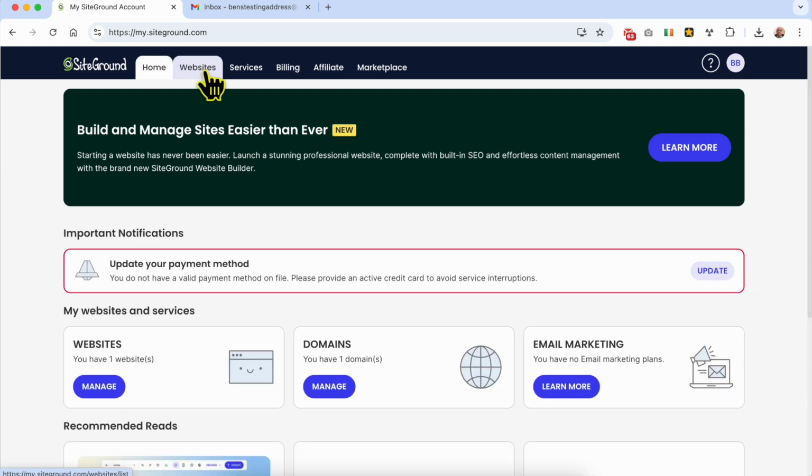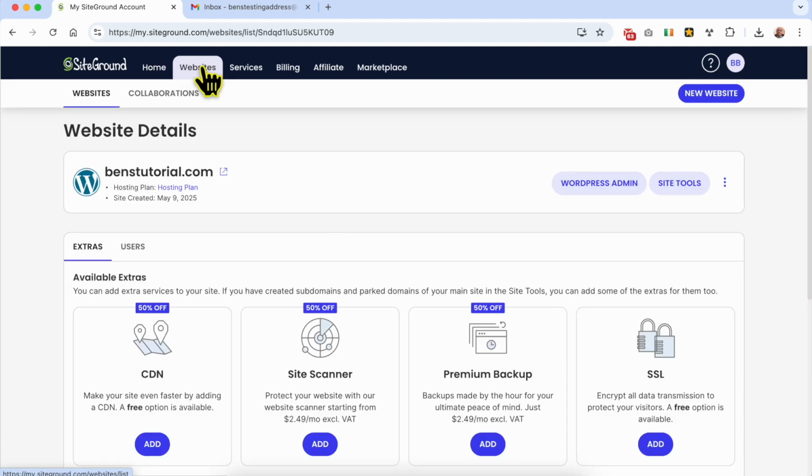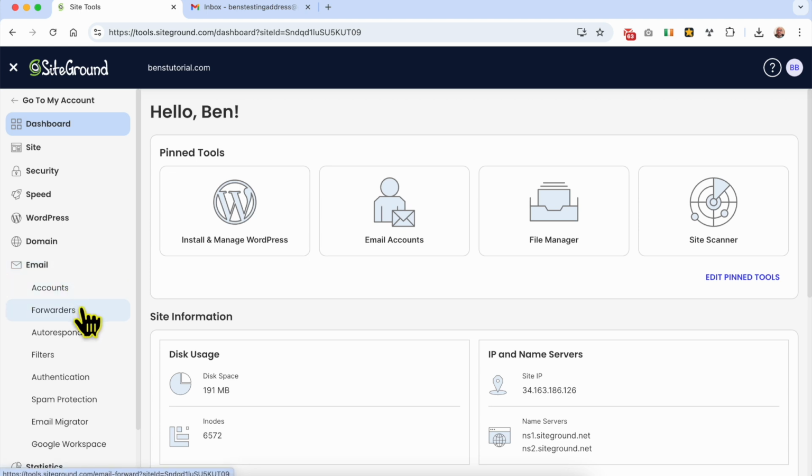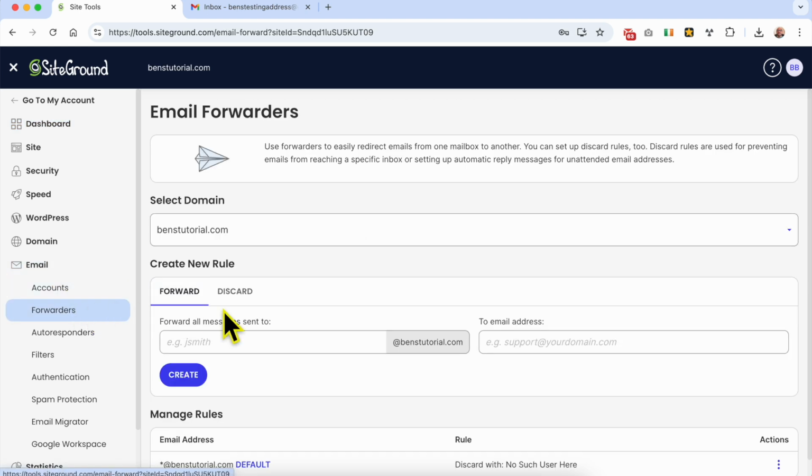Now, click on Websites from the top, and next to your website, you have a SiteGround email account on. Click on Site Tools, then click on Email and select Forwarders. As you can see, use forwarders to easily redirect emails from one mailbox to another.